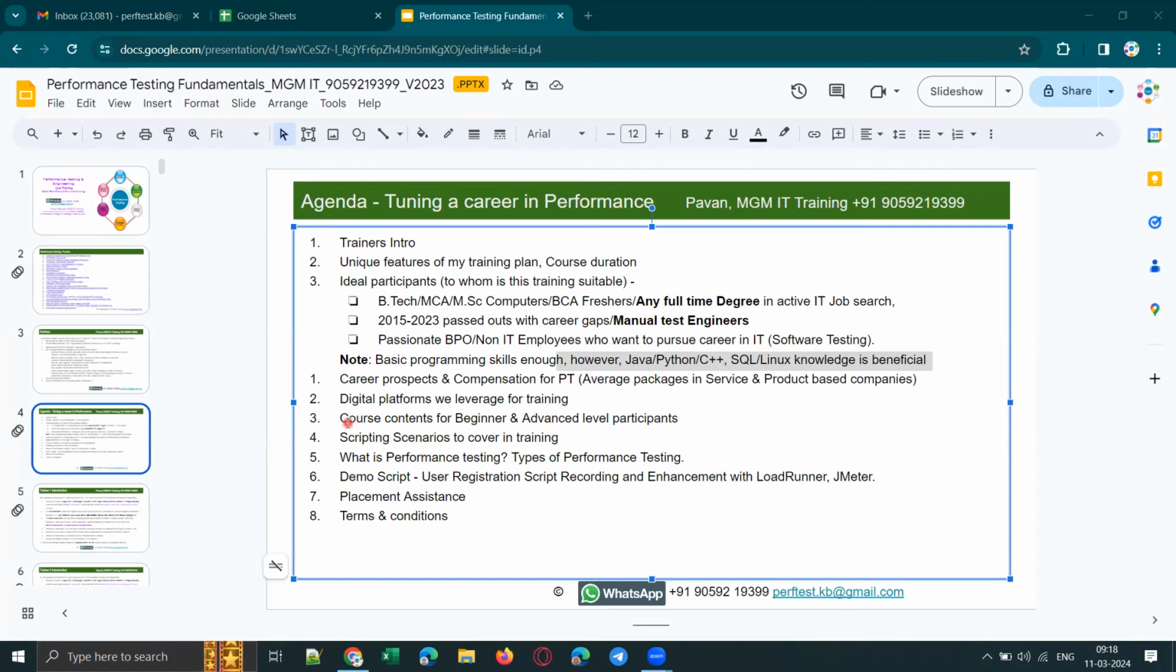And I would also like to explain the course contents for beginners and advanced level participants, and the 15 scenarios that we are going to cover. If time permits, I will also cover what is performance testing, but today may not be possible. So we'll be focusing mostly on trainer introduction, unique features of the training, and for whom this training is suitable, the career prospects and the packages that you can expect in a performance testing career, and the various digital platforms we are leveraging for the training. All right, let me quickly move on to the next slide.